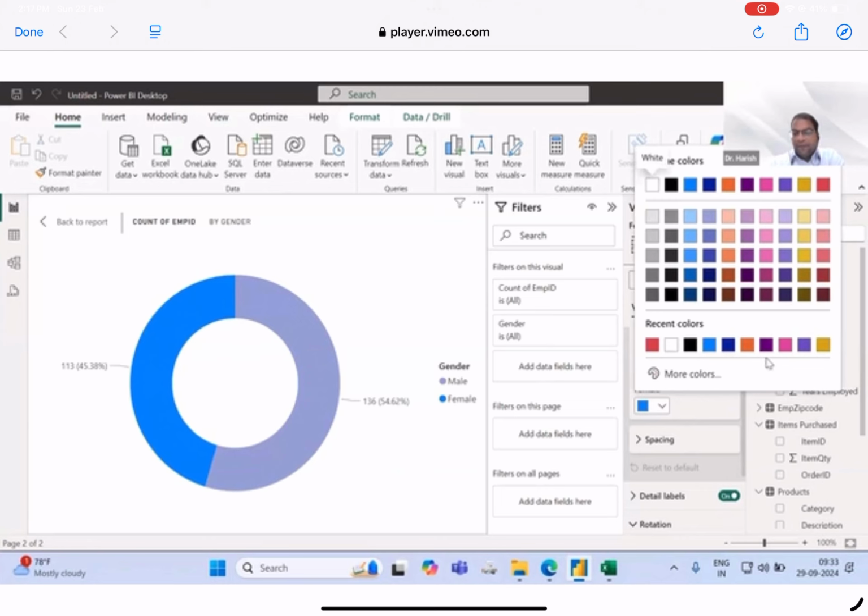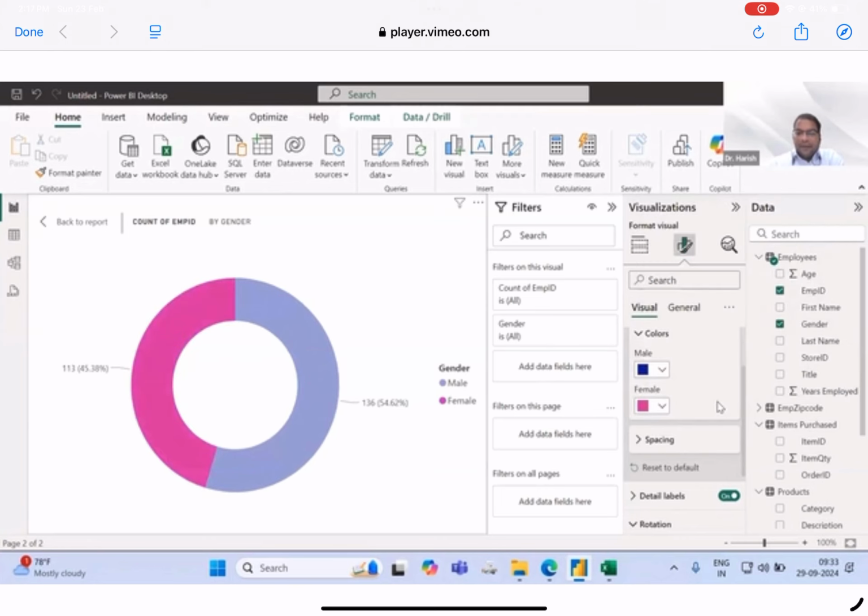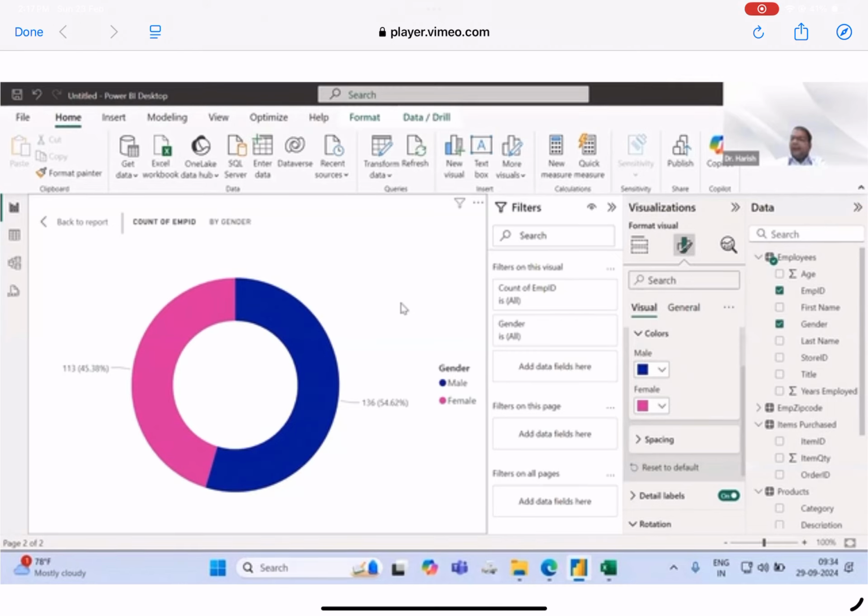Let's say pink for females. Now, if I click on this, see, now from the color itself, we are able to understand what is the component. Out of 249 employees, 113 are females and 136 are males. Agree? So in a realistic color, as per the Gestalt principle, your eye load should be reduced. Whatever we use in real life, let's say red light for stopping the traffic, yellow light to be ready, green light to go.